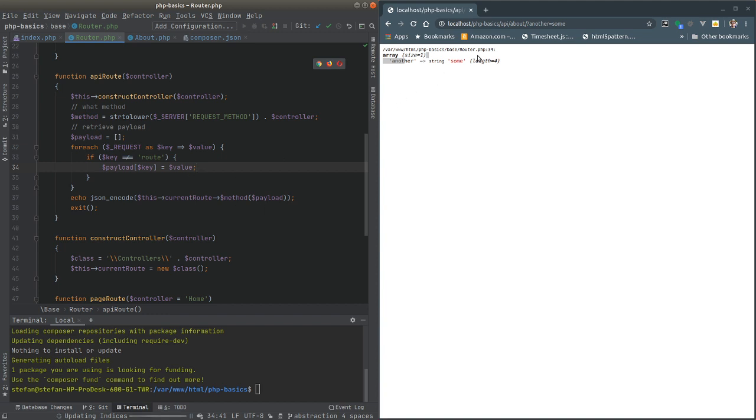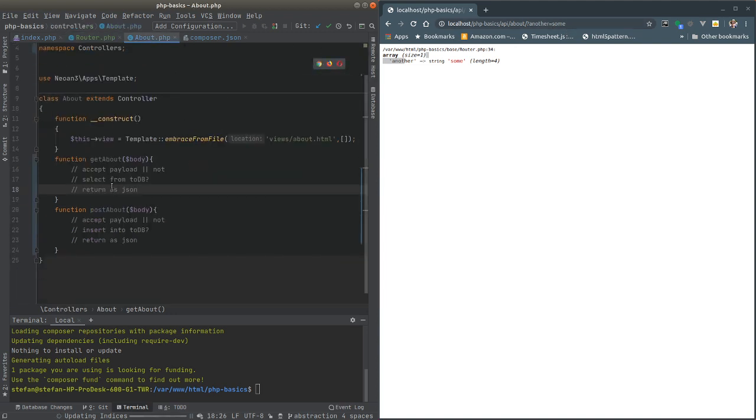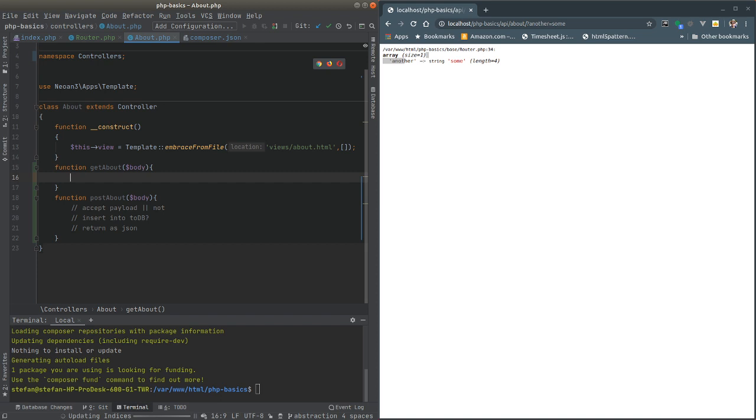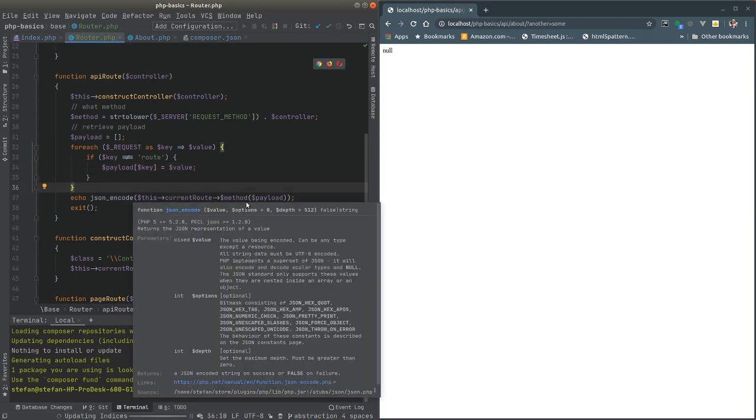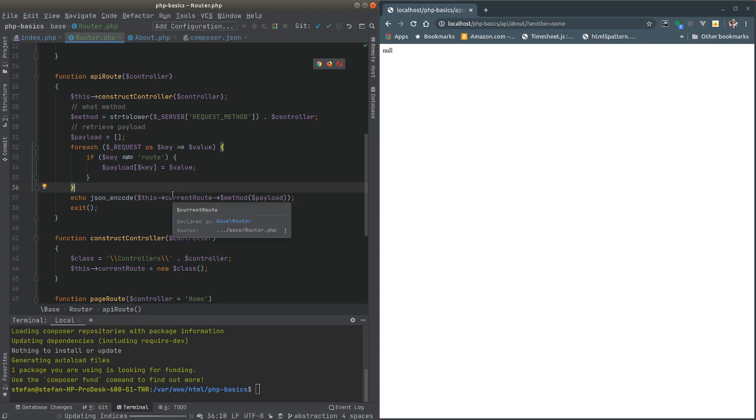So what we should do now, if we're calling the API route with another sum, is that in our about, if we say get about, let's just say we simply return body. What then? And if I actually do that, I actually do get a null, which is not what I expected. Why is that?